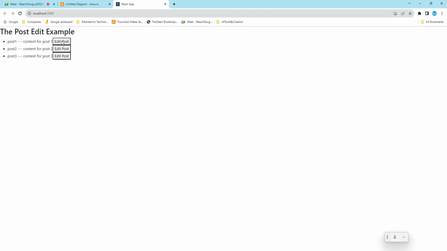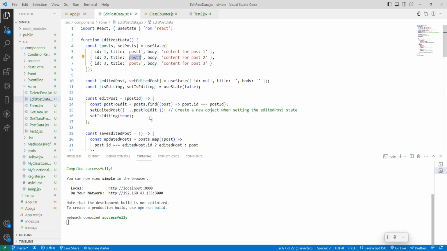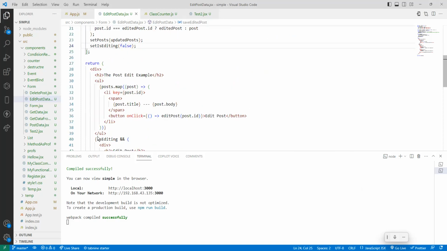Then it is the edit post. Here there are buttons. What is the button here? Okay, the button is here. Once I click, one more form is coming. Where is it coming? Just we'll go here. Here is where the data is loaded.